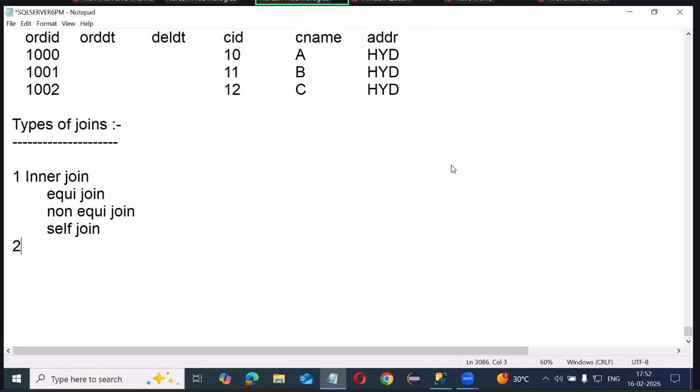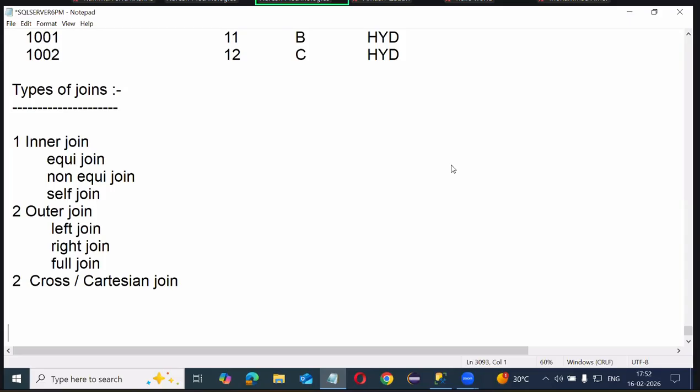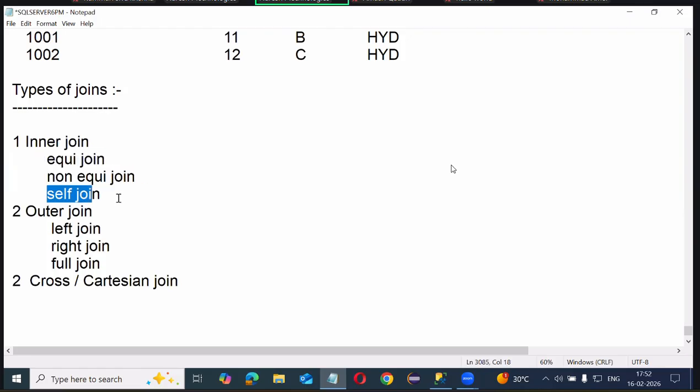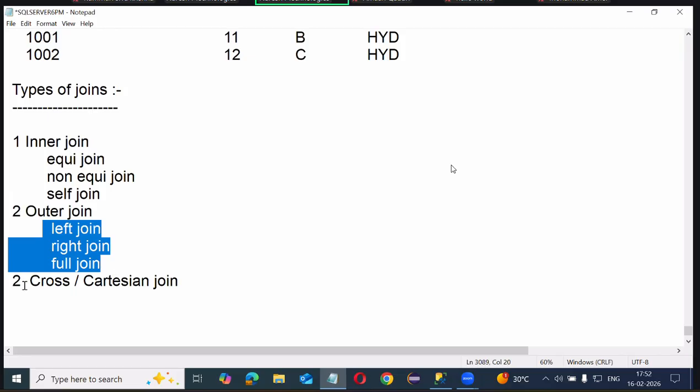Equi-join, non-equi-join, self-join. What is the next one? Outer join. Outer join includes left join, right join, and full join. The next one is cross join, or Cartesian join. So mainly three types: inner (equi, non-equi, self), outer (left, right, full), and cross join or Cartesian join. These are the different types of joins.